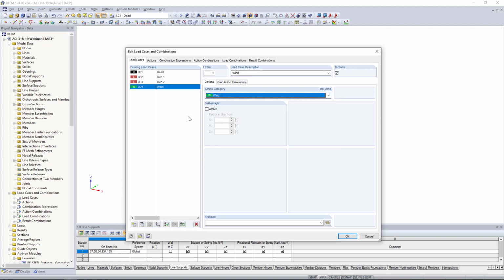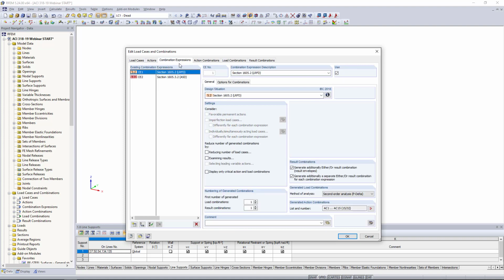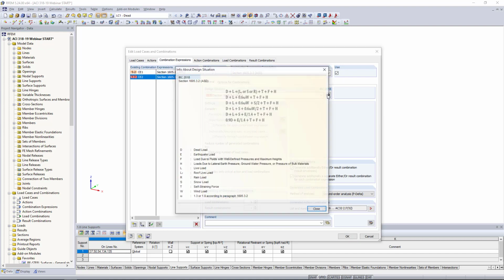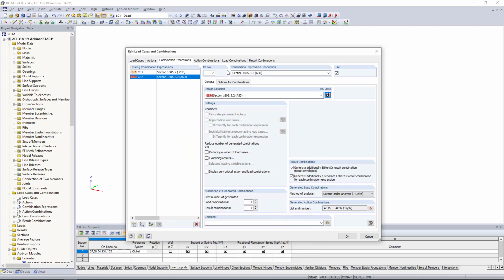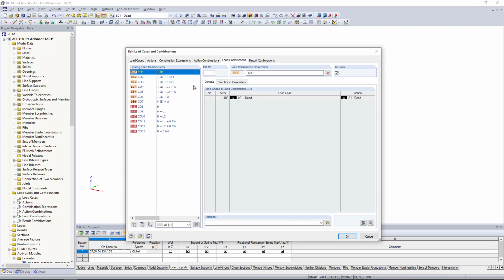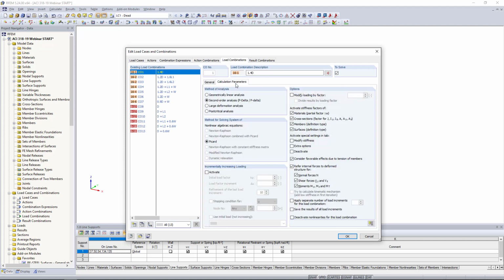the IBC. So when we take a look at our combination expressions, you'll notice that I have my LRFD load combinations and my ASD, and I can click my little info button here to see directly from the IBC 2018 what those load combinations look like. Most importantly, under the load combinations tab, here are my LRFD load combinations listed in orange and my ASD listed in red. Now all load combinations by default are set to a second order analysis considering P-delta effects, which is required by the ACI.